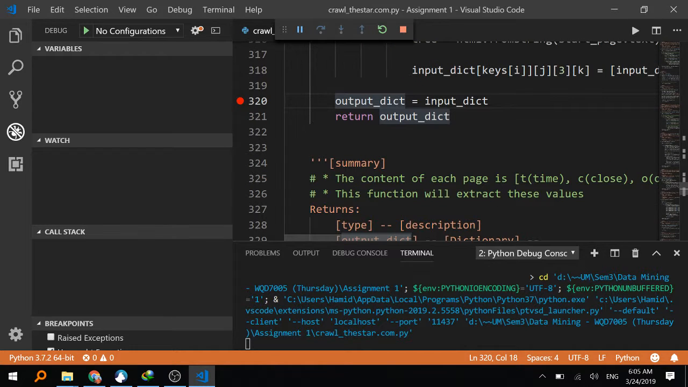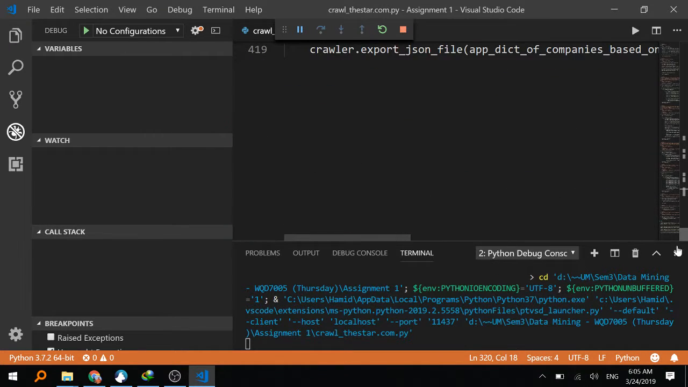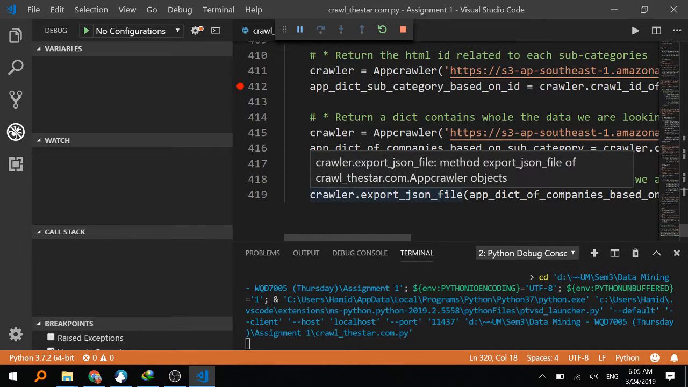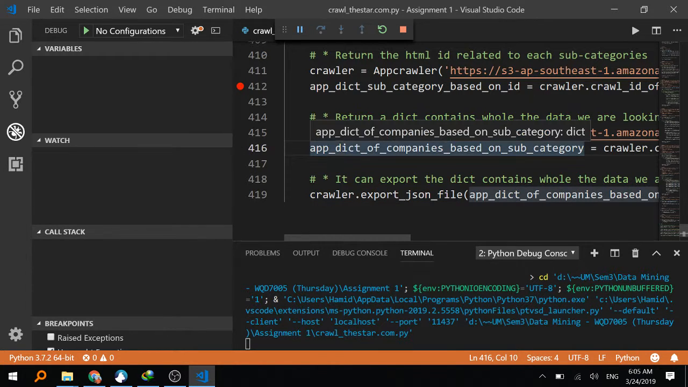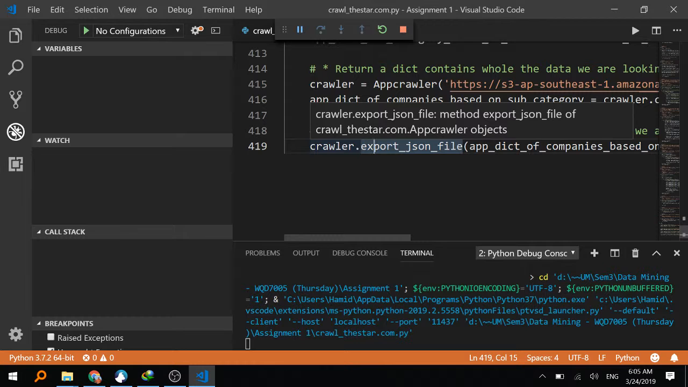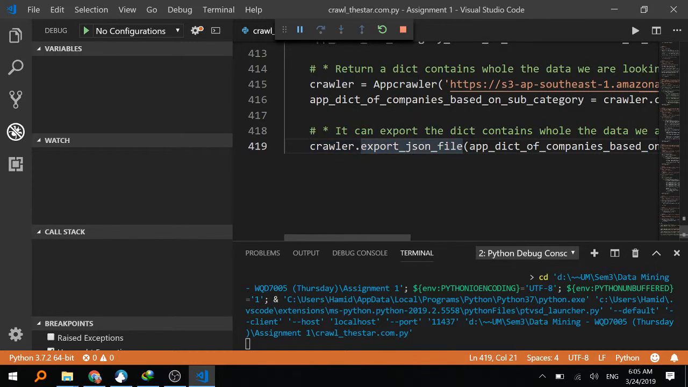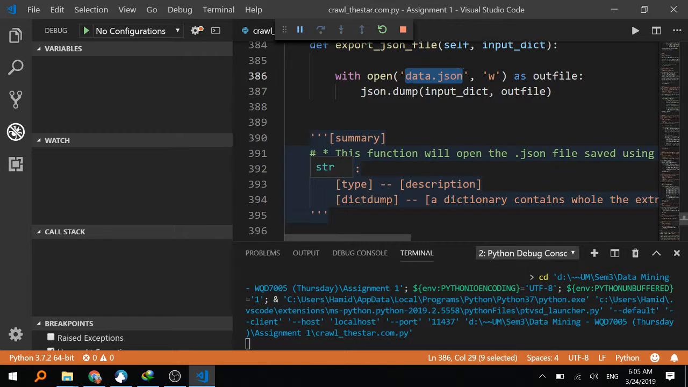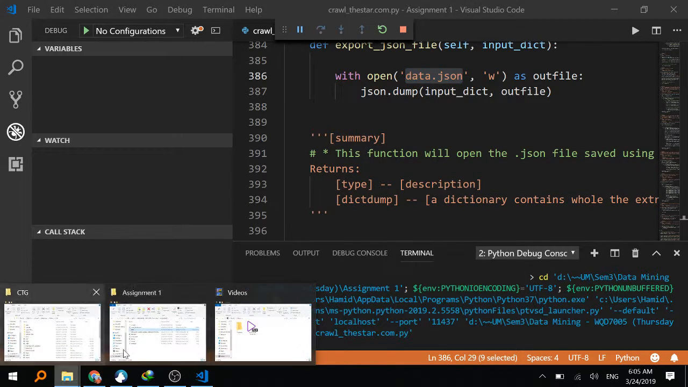And if we go to the bottom, the values will come here. These are the values we already crawled, and we need to just export the values inside the JSON file. So this function will just get the information and save it inside a JSON file named data.json. Now we have our JSON file which contains the whole information.